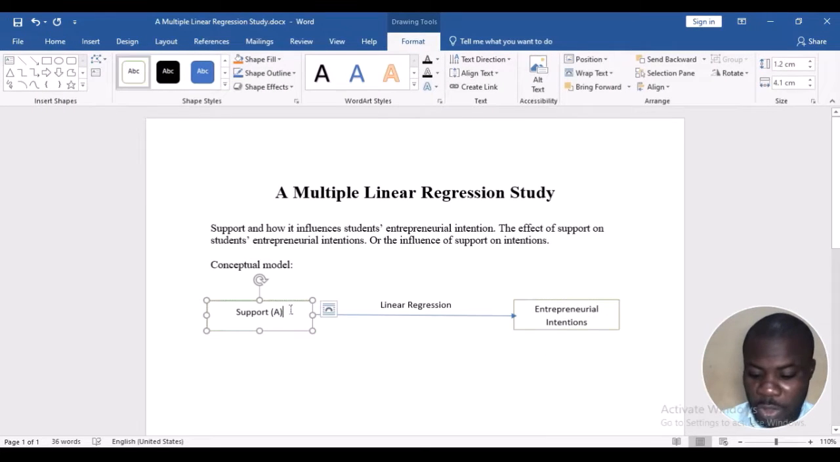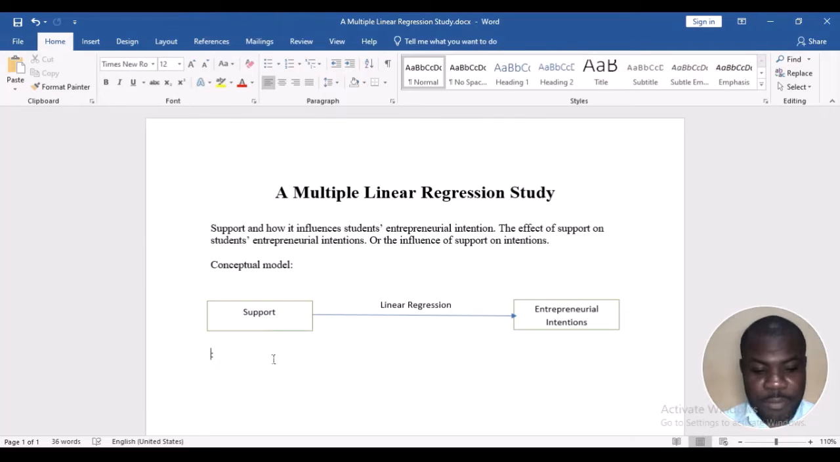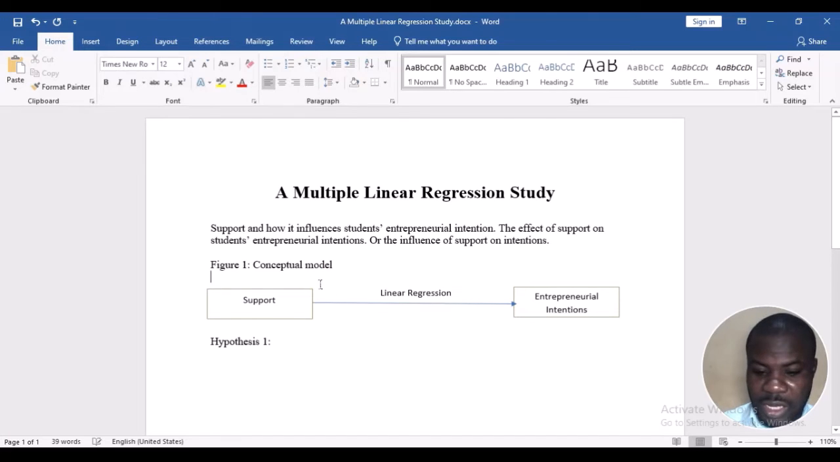To move on, I will simply pose the following hypothesis. I will say hypothesis one, for example: I want to see how support influences entrepreneurial intention. So this is exactly what the conceptual model is saying. Under figure one, I'm going to put this as figure one, conceptual model. So this is it here.